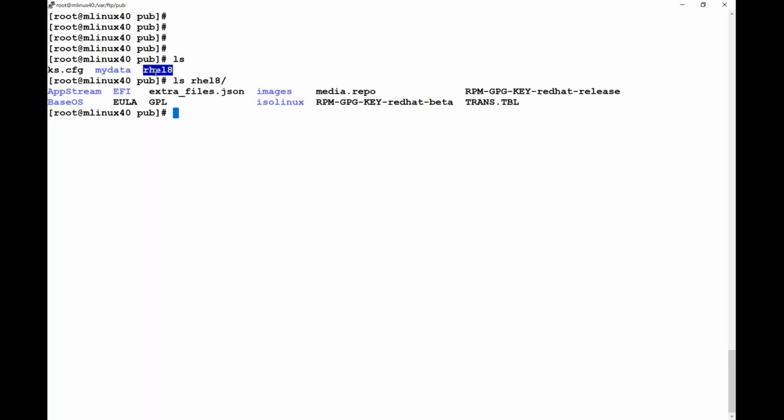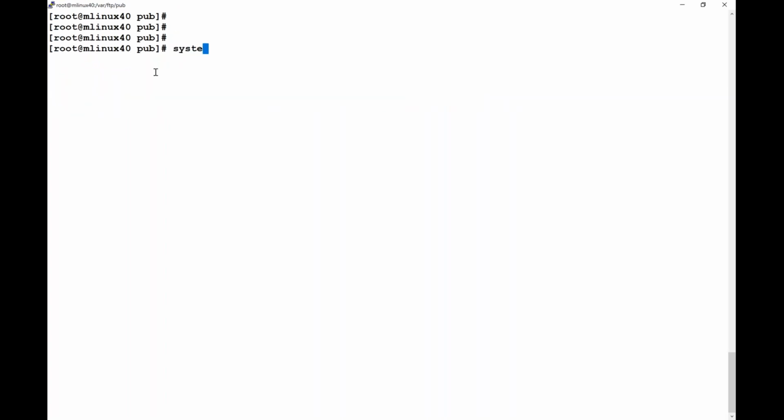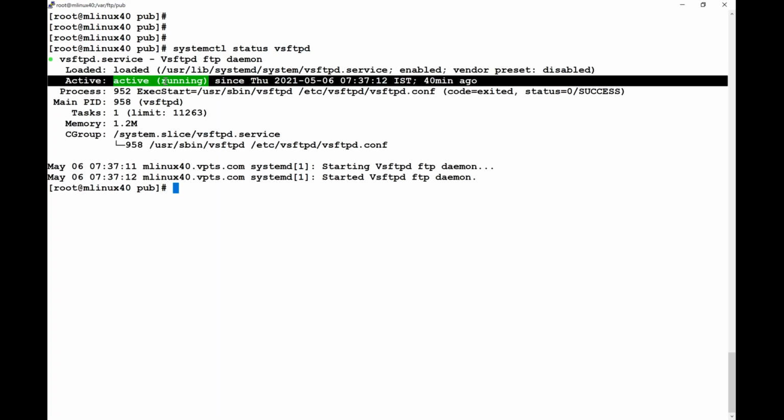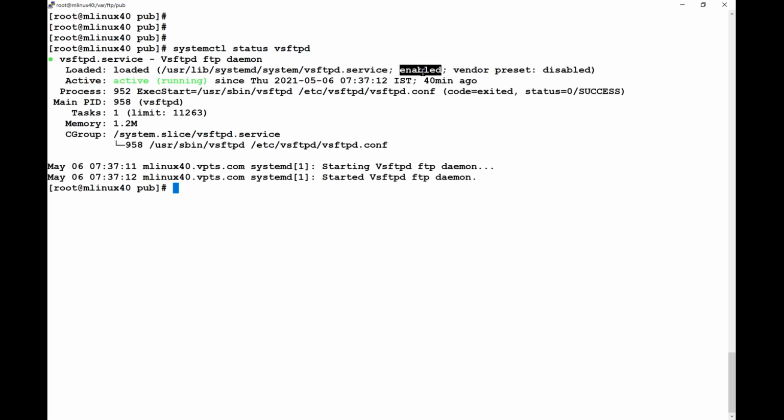Okay, great. So our machine is now ready. You should also check the services of FTP. Is it running or not? So as you can see, it is active, running, and enabled. If it is not active or enabled, I have shown previously how to activate and enable it.